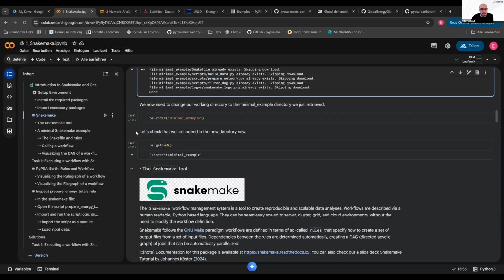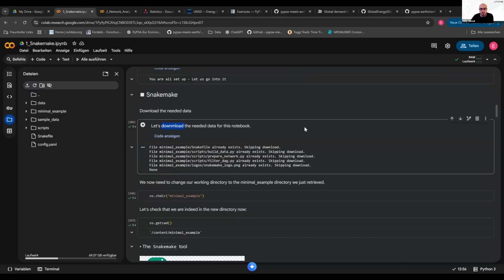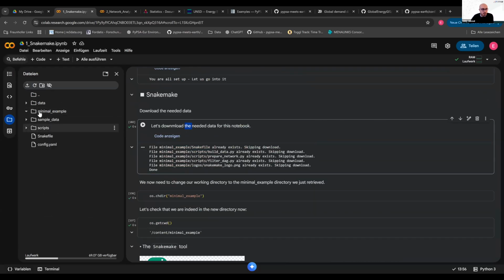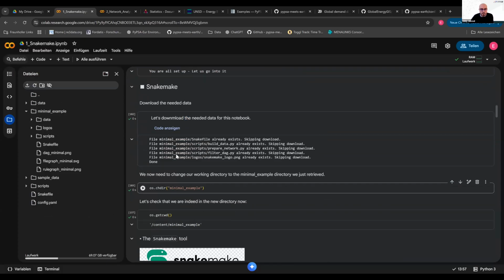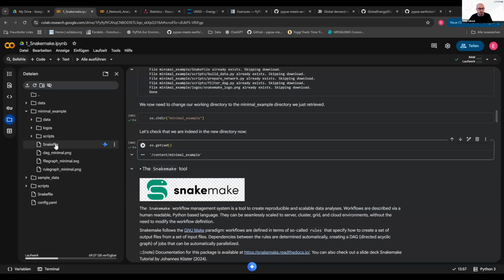And what we need to do here is change the directory, because I downloaded these, as you can see here. I'll just click again in minimal example. So these files are now available here. And because I'm on the upper folder, I need to just go to minimal example. And then here with os.getcwd, we can check exactly where we are now. So now we are in content, which is actually the higher folder. And then we are in minimal example. And then now we have already a Snakefile here.